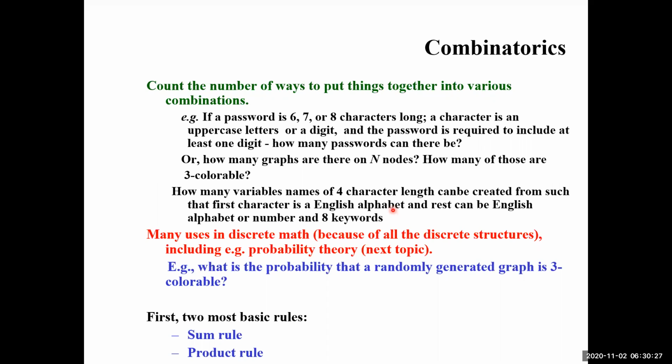There are many problems in discrete mathematics where we need to count the number of possible ways or arrangements that can be done. For example, if a password is 6, 7, or 8 characters long and has certain constraints, like it has uppercase letters or digits, and the password is required to include at least one digit, then how many such passwords can be generated?